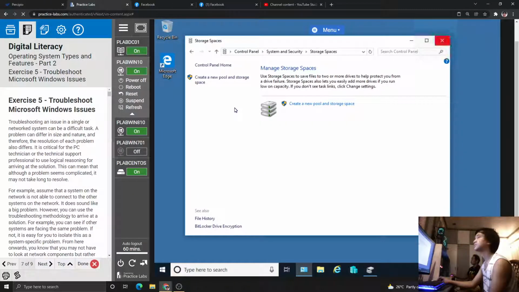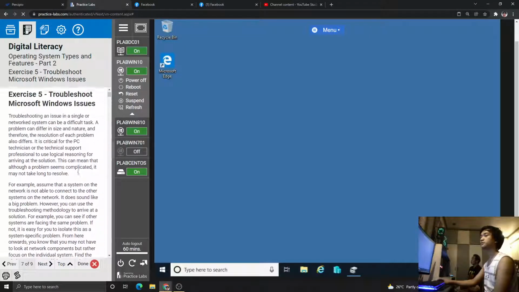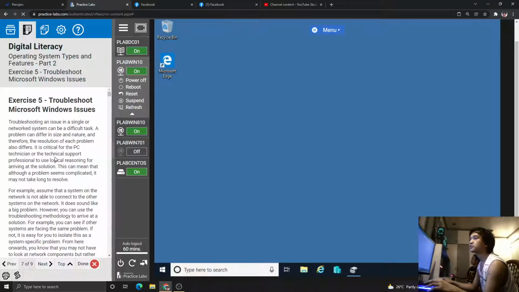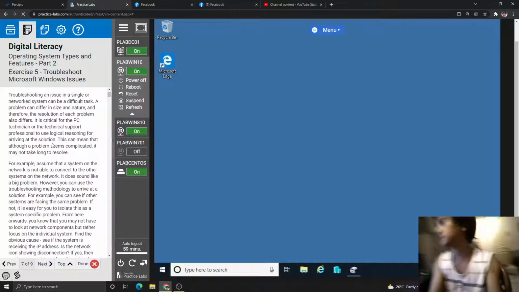Okay, moving on to the next topic. Here on exercise 5, troubleshoot Microsoft Windows issues. Troubleshooting an issue in a single or network system can be a difficult task. A problem can differ in size and nature, and therefore the resolution of each problem also differs.